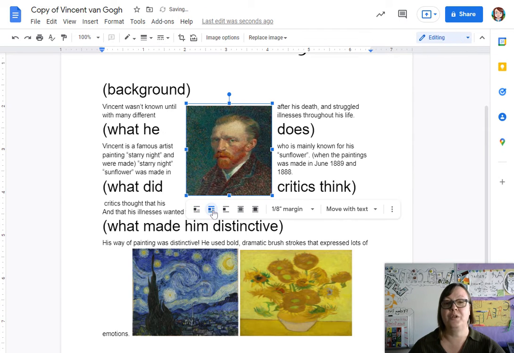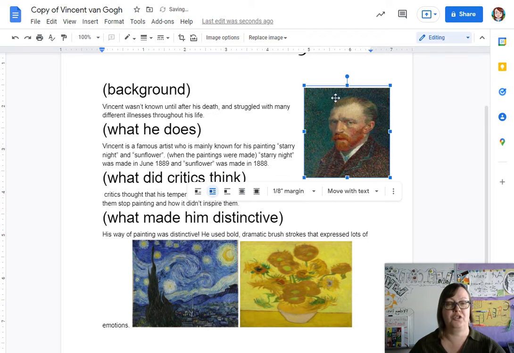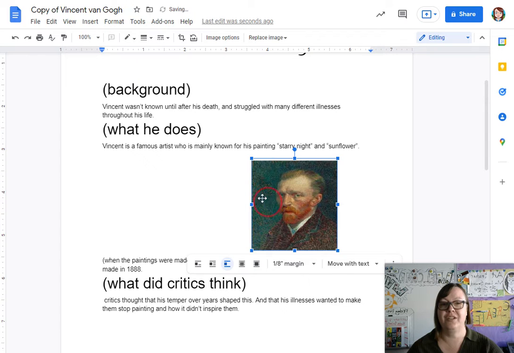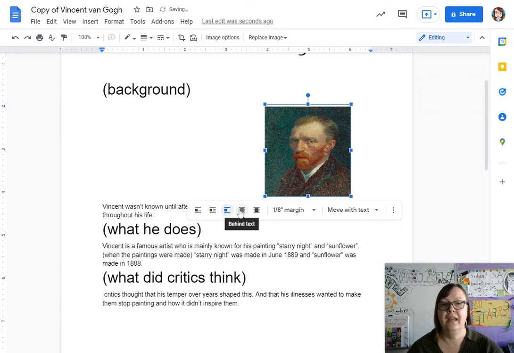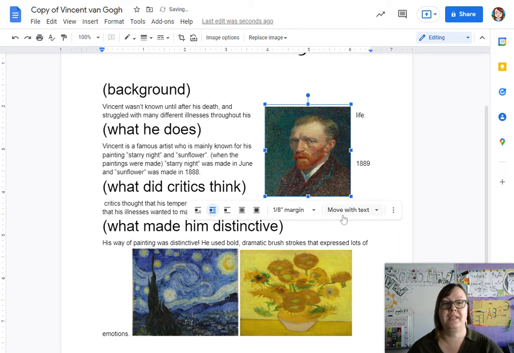You can choose this second one, which will wrap the text around it. So if you want to do a traditional magazine article, with some text next to it, you could do it that way. Break text will allow you to put it in the middle of any text lines. And then you can put it behind text or in front of text. I would not advise that because you can't really see the text. So I would do something like wrap the text.